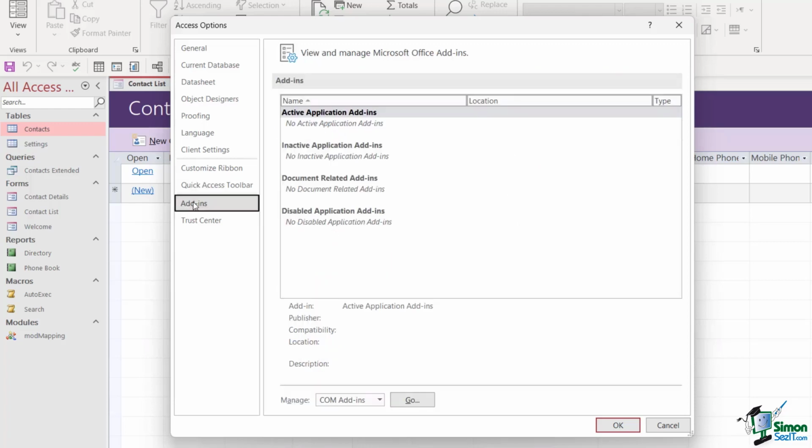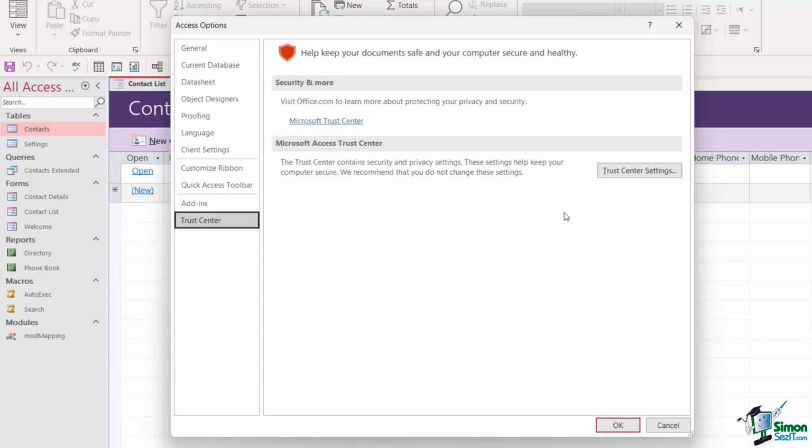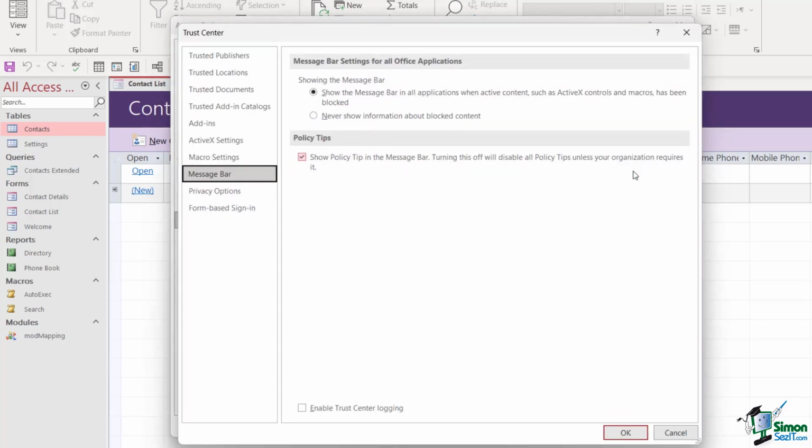We then have an add-ins page. Currently, I don't have any add-ins in my Access, and we're not going to need any for this course. And then finally, we have the Trust Center area where we can review our Trust Center settings. And this is really related to the security surrounding the files that you open in Access.